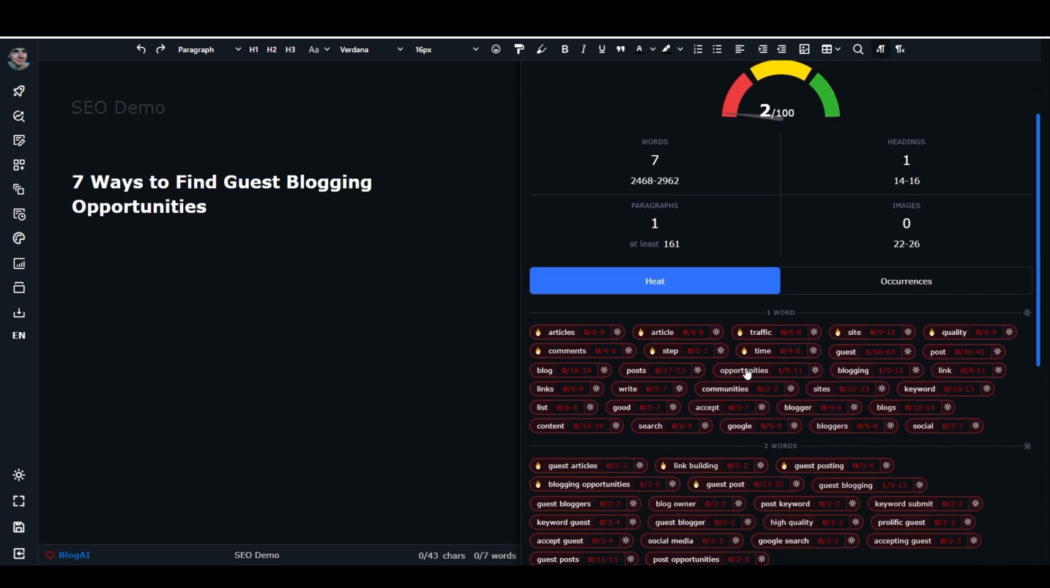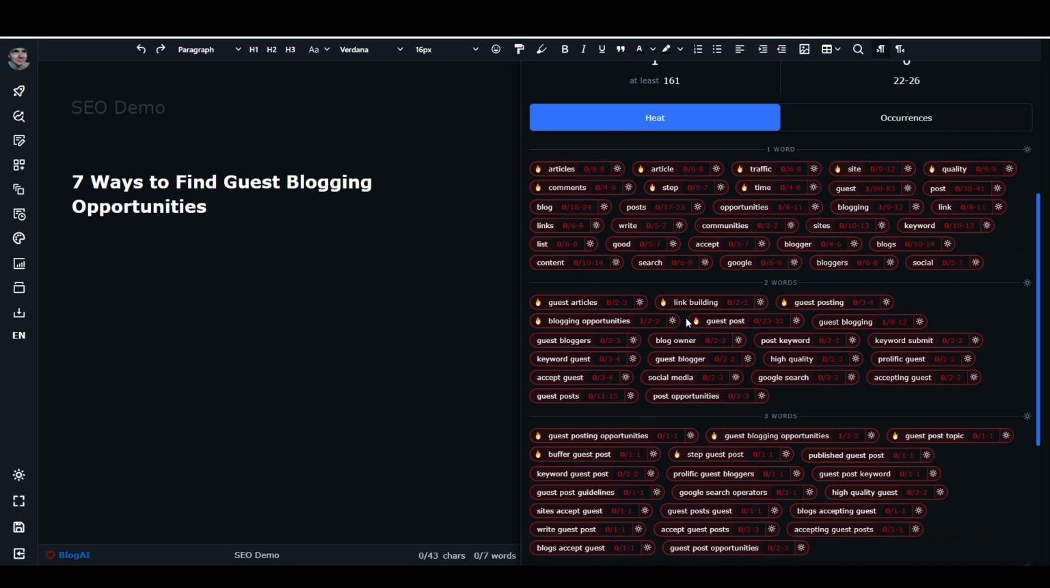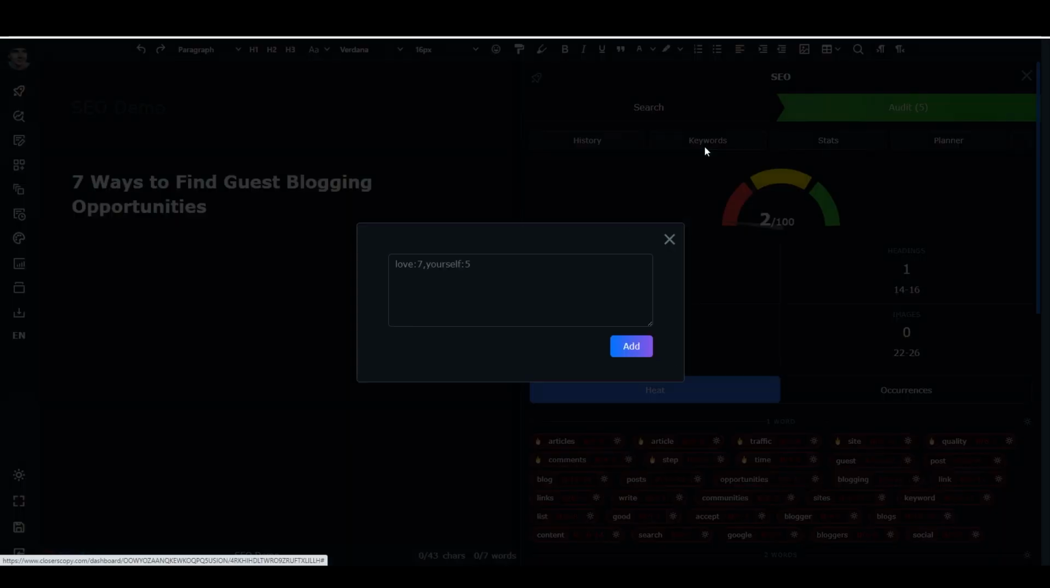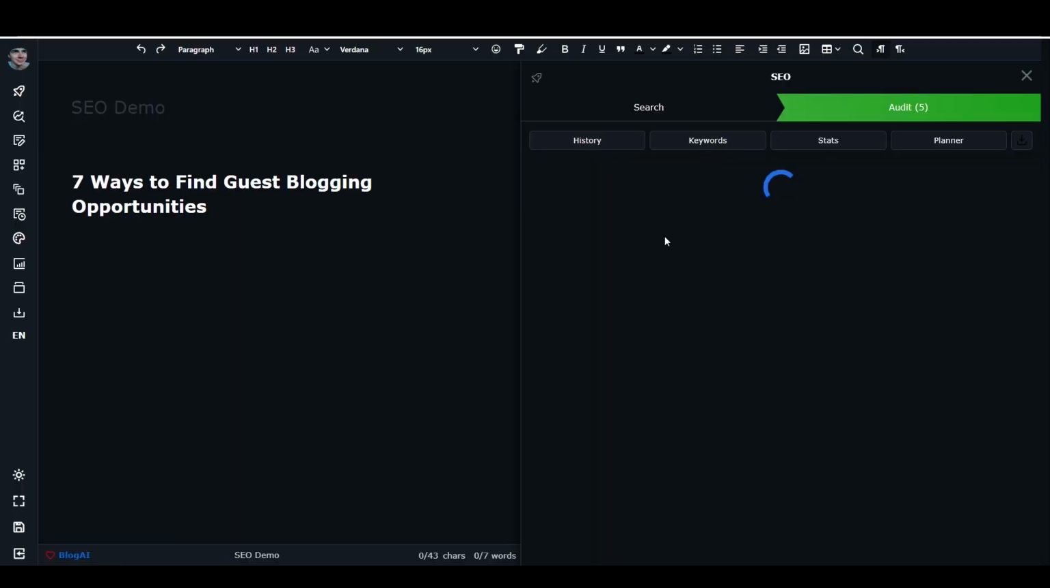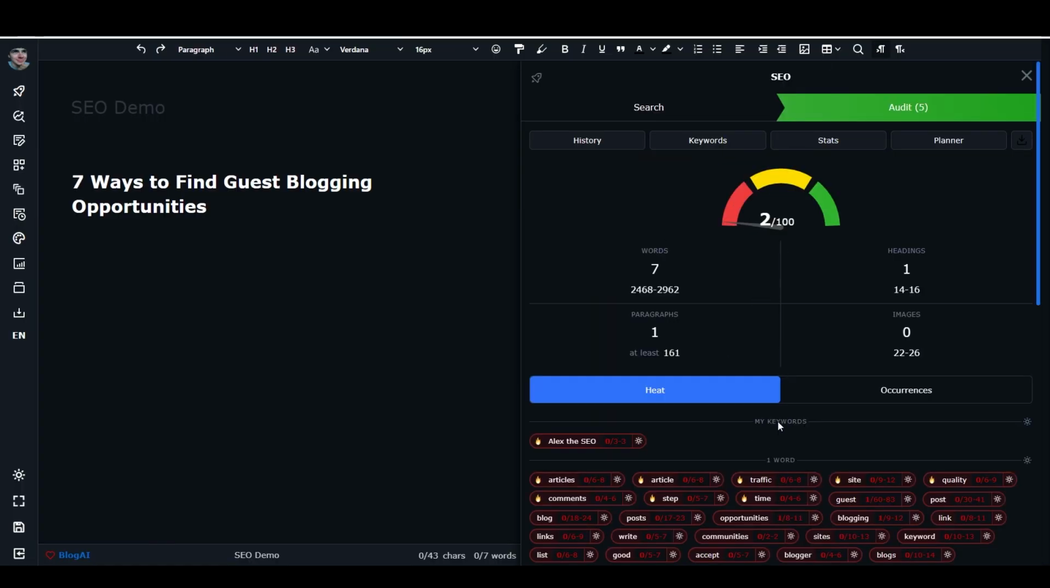So if there's any keywords that I want to include in my article that are not included here, I can add them right here just by clicking on keywords, and I can do something like Alex the SEO, I don't know, and then just a colon, and then the number of times that I want it to be used, and I can hit add, and then it's going to refresh, and you can see right here it has my keywords and Alex the SEO.